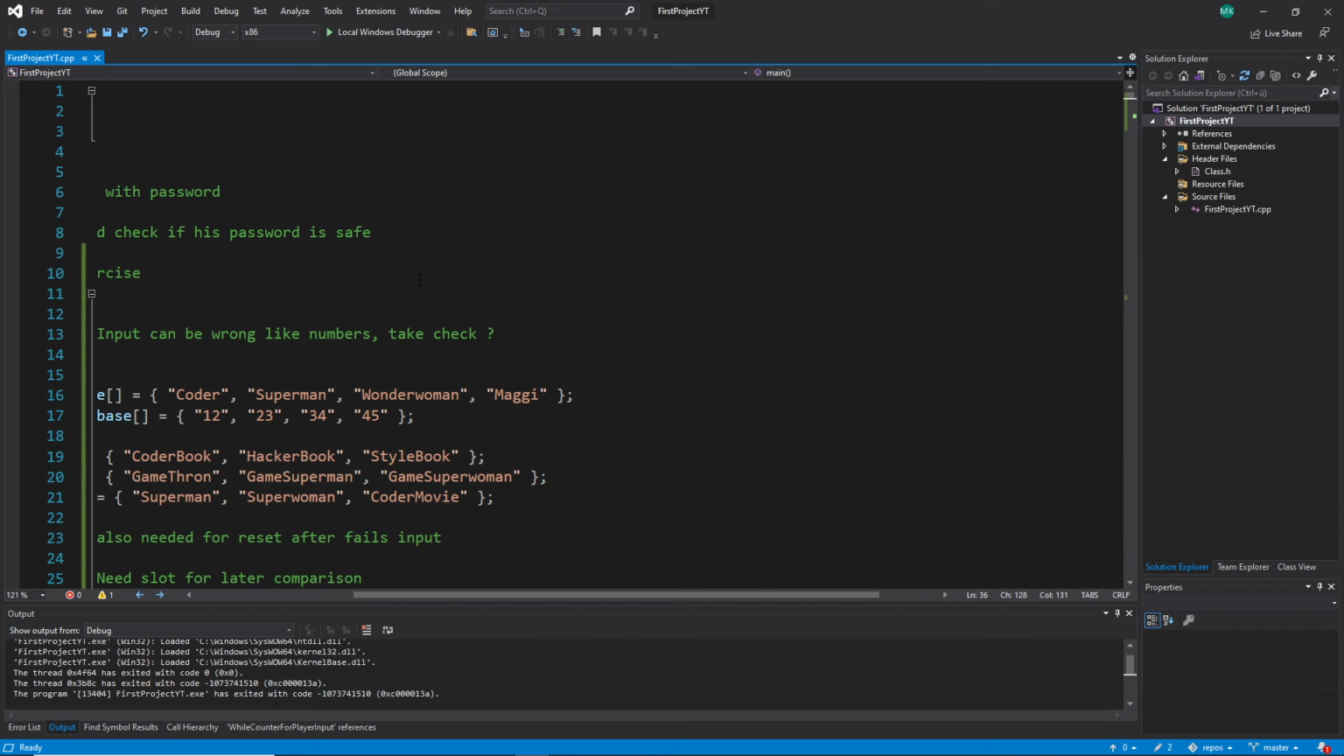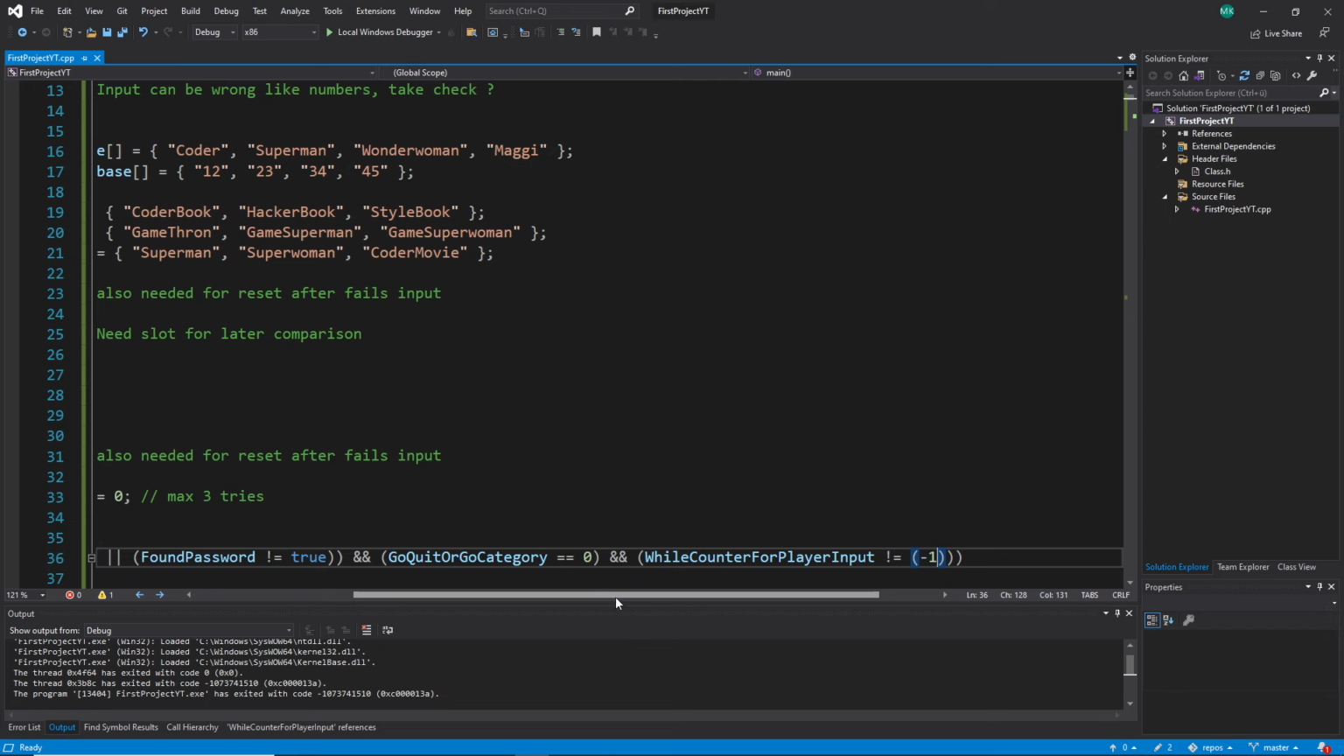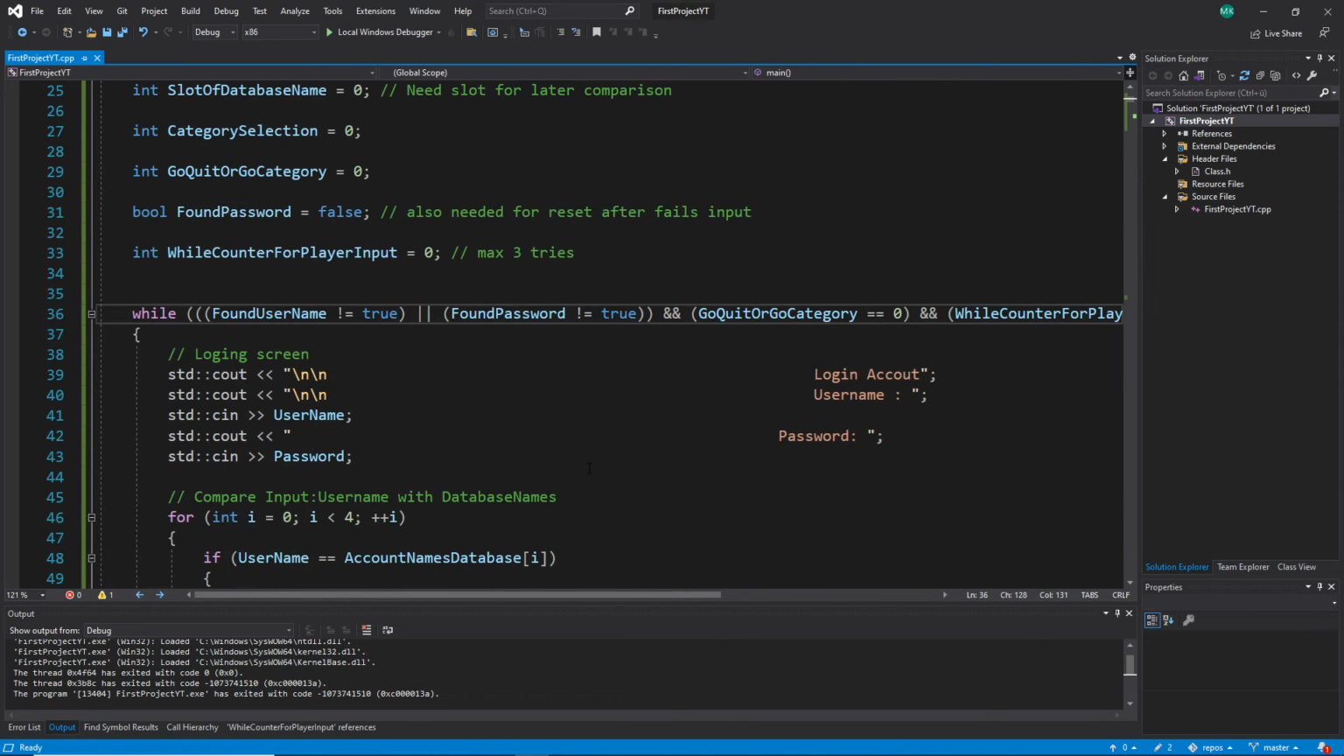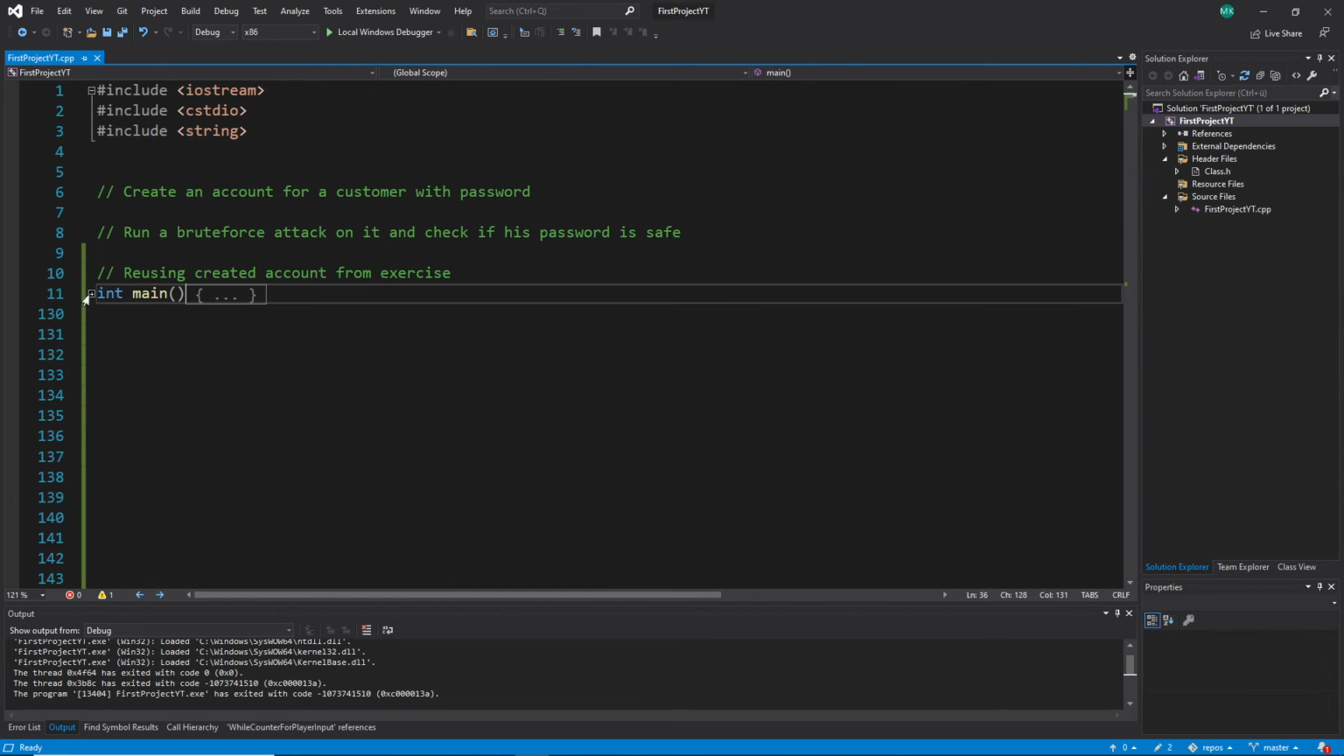And that is what we will try to implement in the next video, because this video was just to come to this point. That was the first part. And in the next video we are trying to implement this attack where we type in all passwords and test it and combine it till we found it.